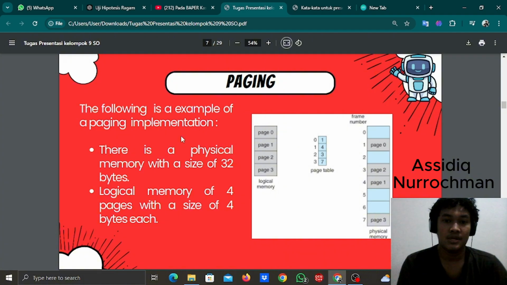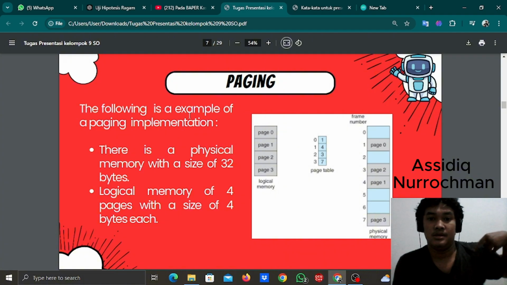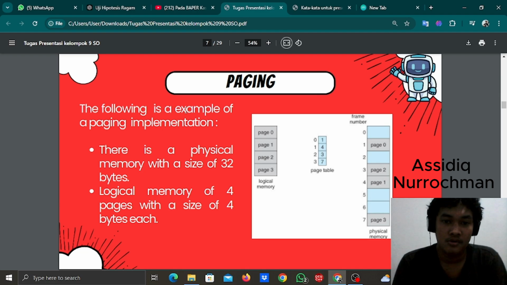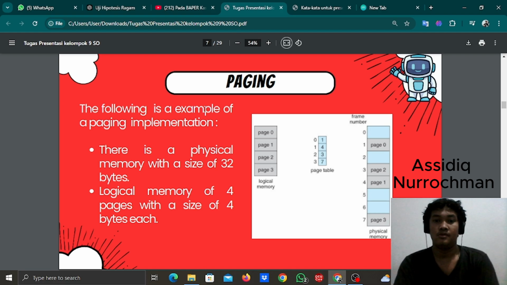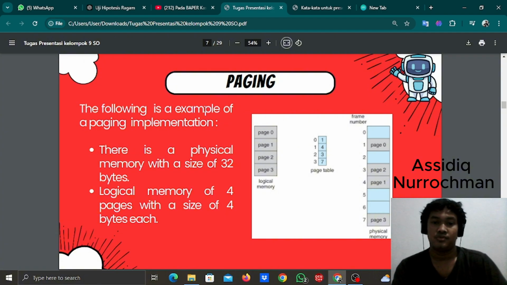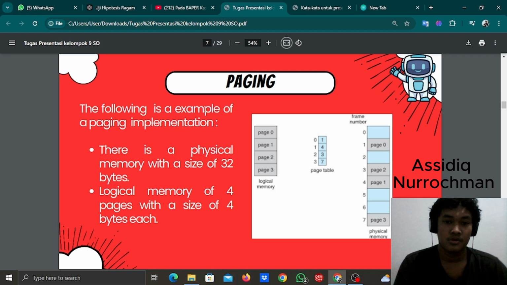For example, here is the implementation of paging with the size of each page being 4 bits, and so the total size of secondary memory is 22 bits. So here we have to place this process to the secondary memory according to the page table above.